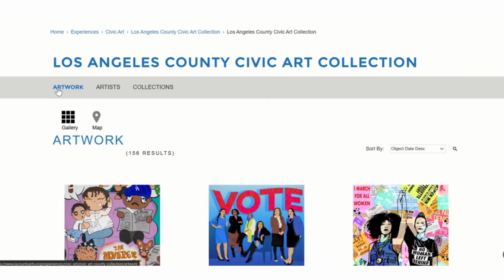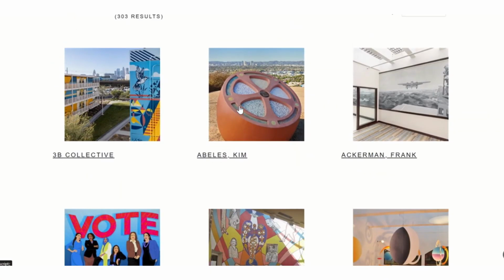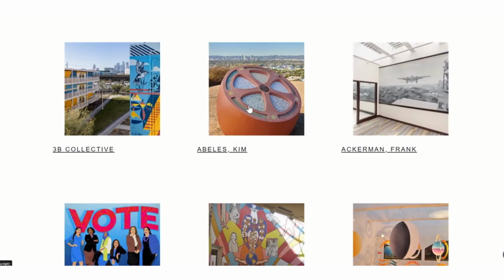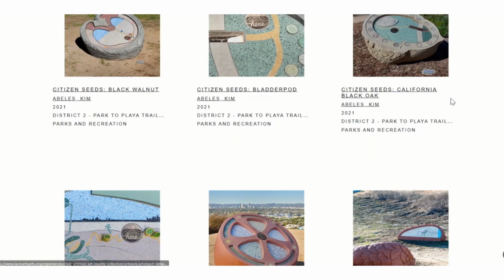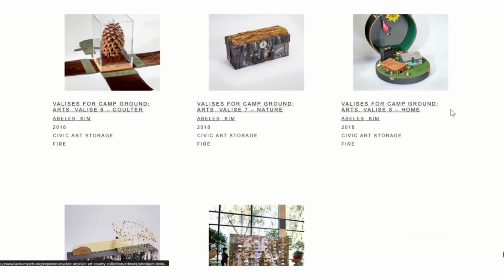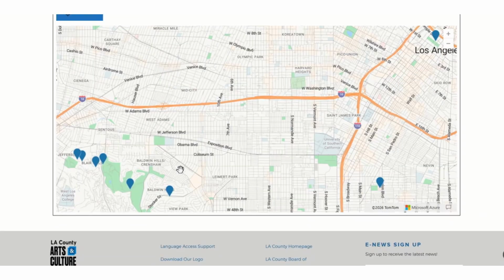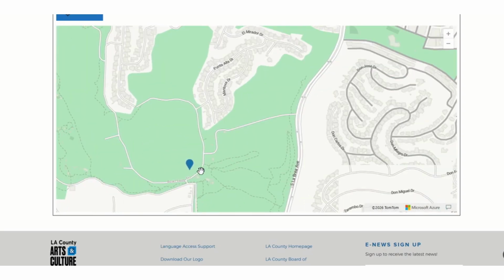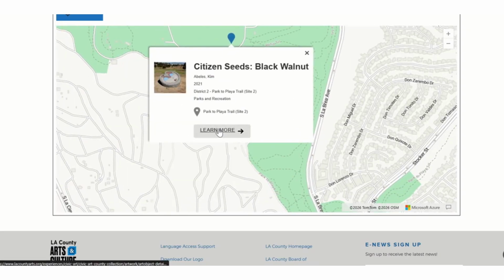By using the tab menus at the top, you can go from artwork to artist view, and you can search and look things up by artist. For example, by clicking on Kim Abley's, one of our civic artists, you can see all the artwork she has in our collection. You can also scroll up and toggle between gallery and map view to see where those artworks are located, and it will only show you artworks by Kim Abley's from that list. You can also scroll and zoom to an individual point of interest to click Learn More to go to the artwork page.